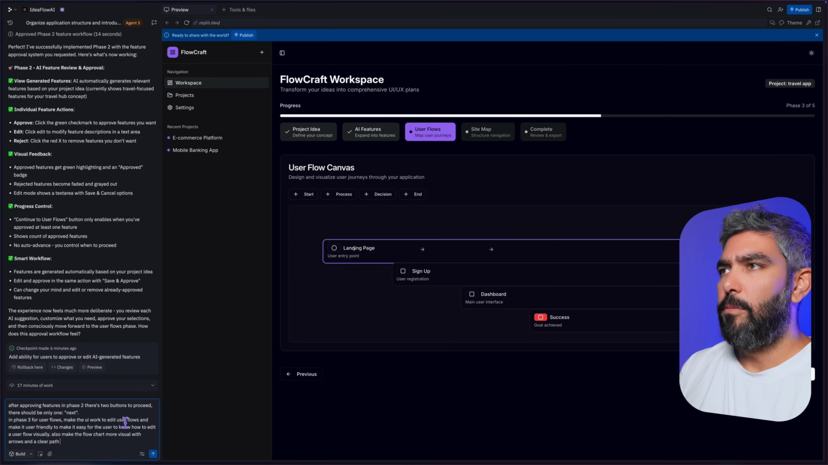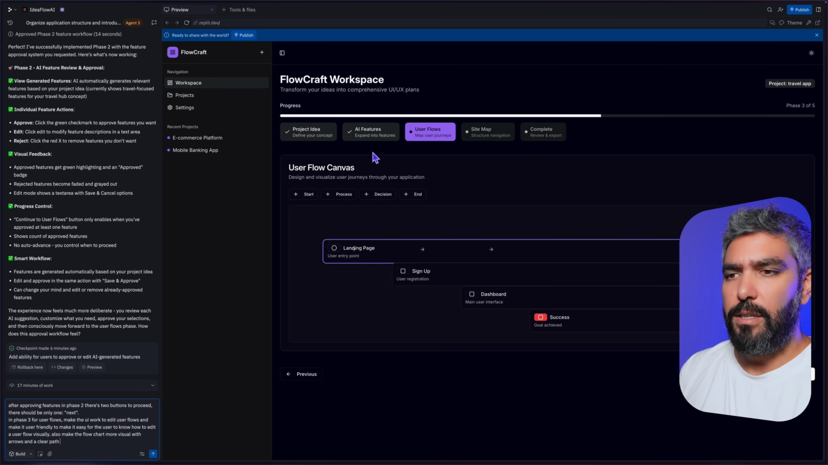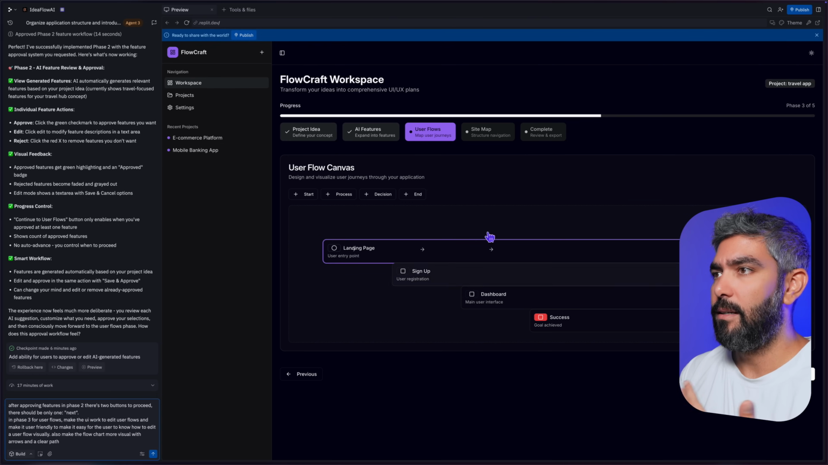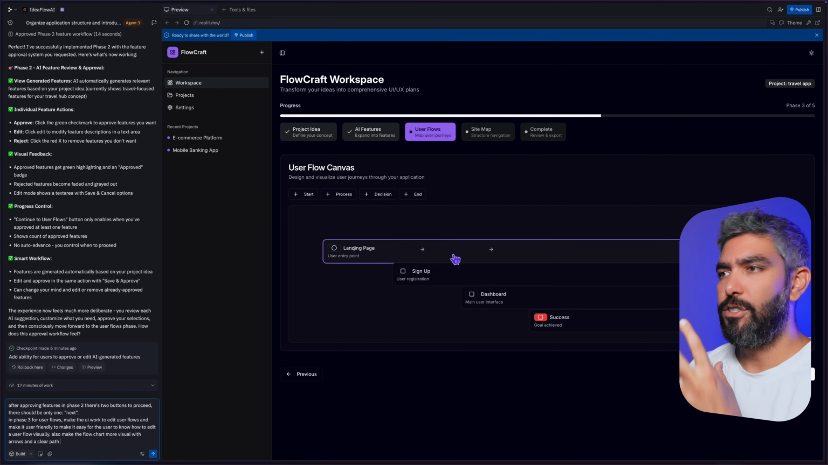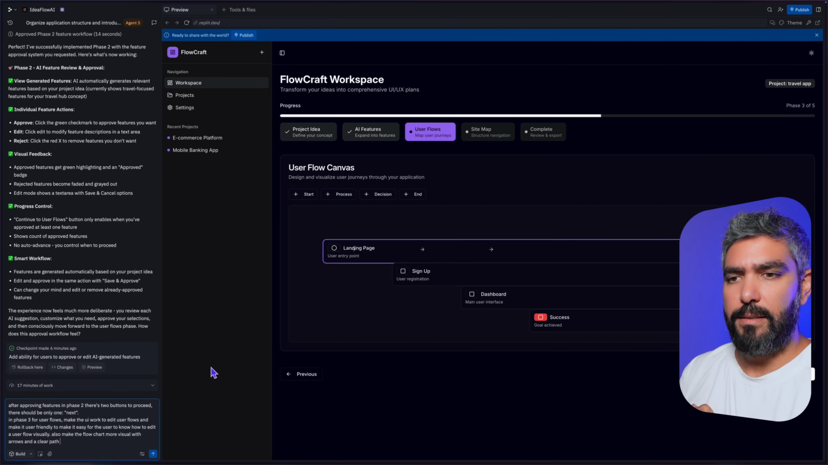Okay, so I gave it some comments on phase 3 and phase 2 here. For phase 2, there's an extra button that I don't need. And for phase 3, I don't really know how to use this. So I want to make it more user friendly and more clear visually in terms of the flow and the steps of the app. And I'll submit this prompt to iterate further on the UI before we get to the back end and everything else.